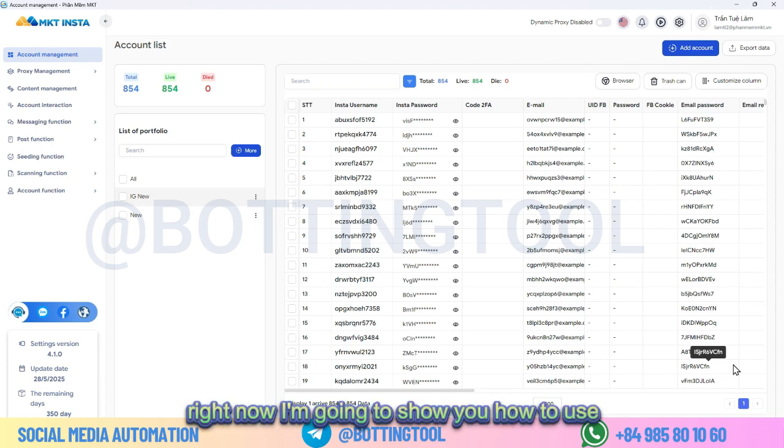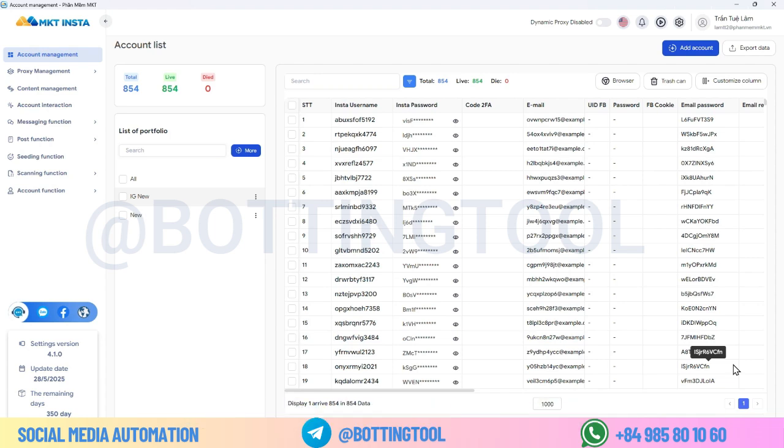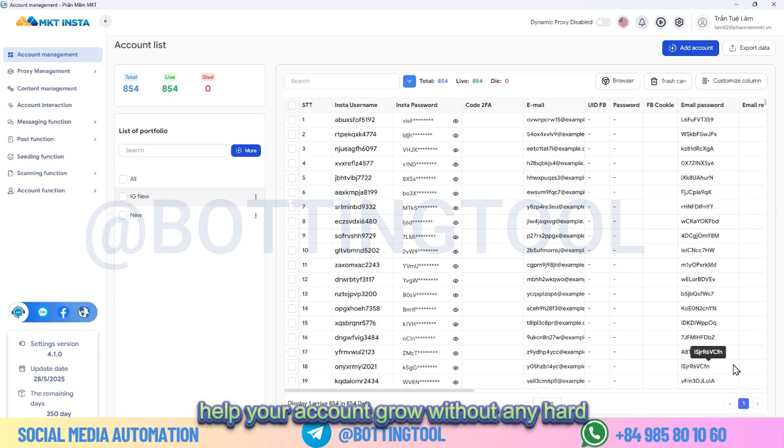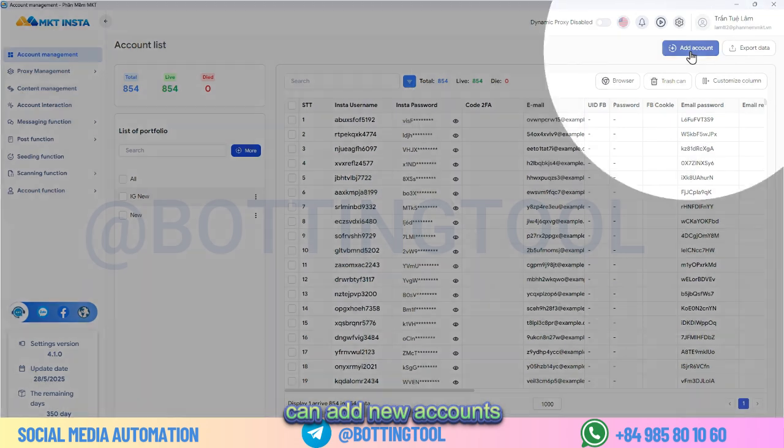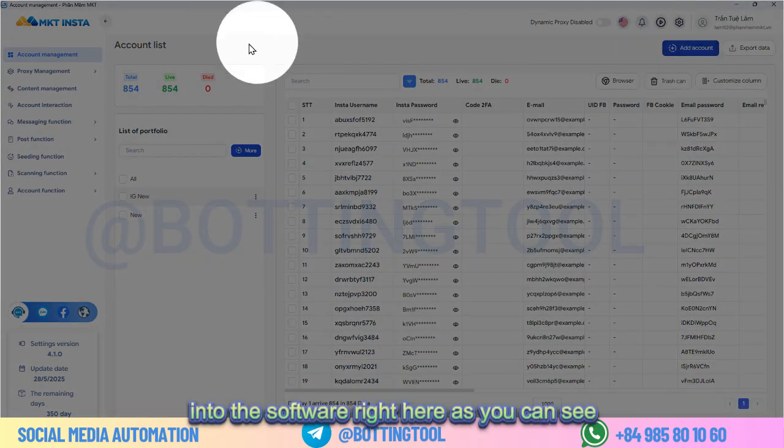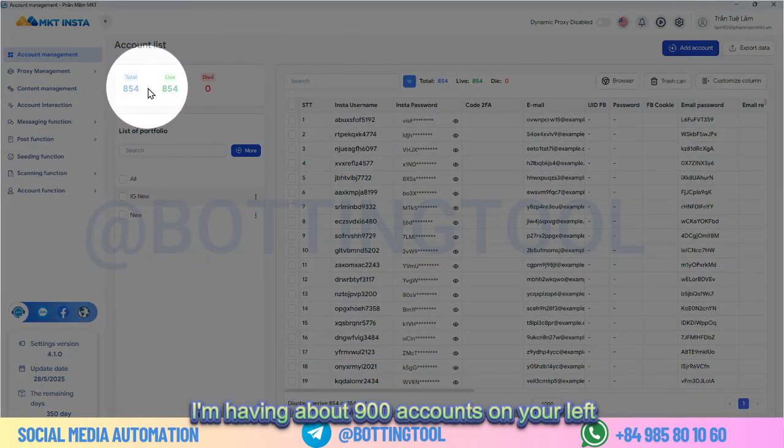Right now I'm going to show you how to use the software MKT Insta so you can save your time and help your account grow without any hard work. So this software will help you to manage thousands of Instagram accounts. You can add new accounts into the software right here. As you can see, I'm having about 900 accounts.